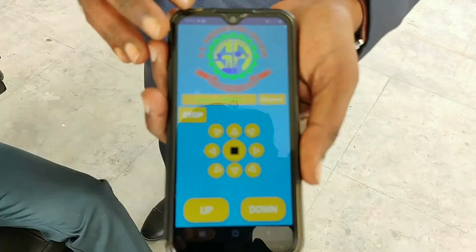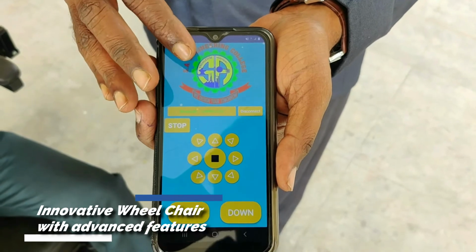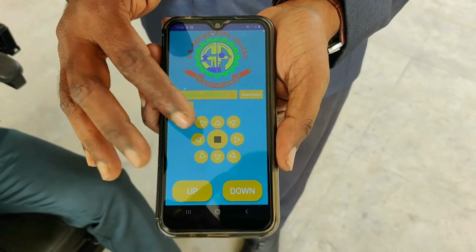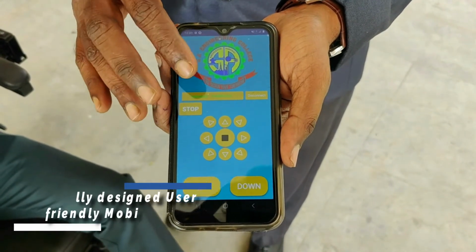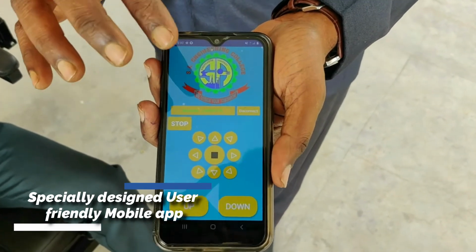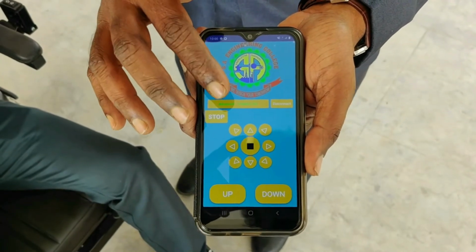This mobile app has been developed especially by SC Engineering College, and you can see the logo of our college here. It has various operational features, as you are going to see. This mobile app can be connected and disconnected using Bluetooth. Now, its position is connected. Whenever the Bluetooth is connected to this wheelchair, we can operate the wheelchair in multiple directions.